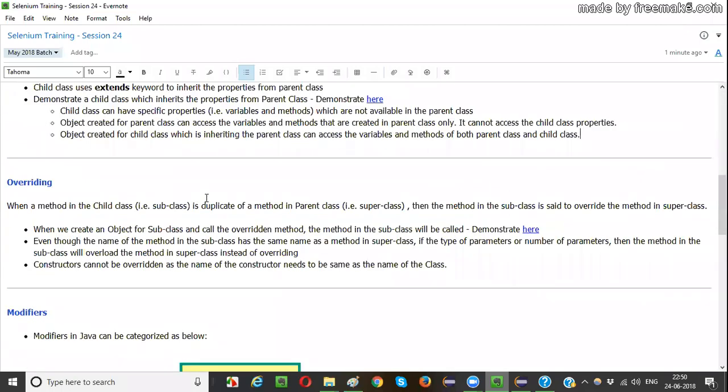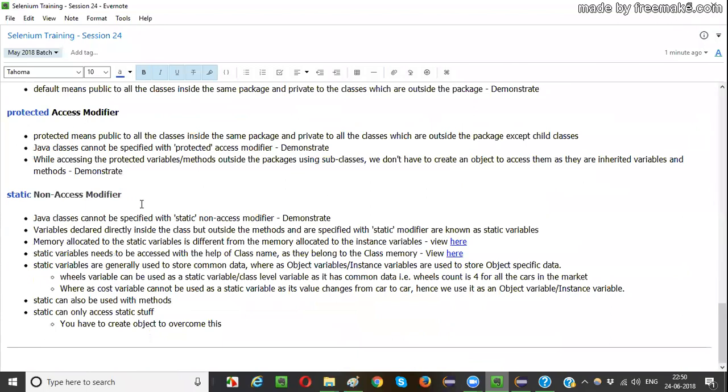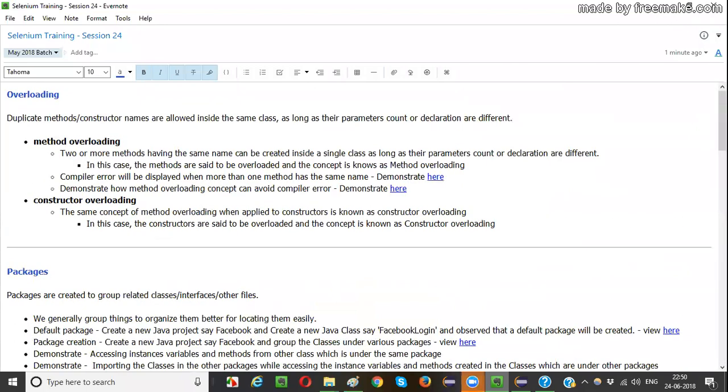Let's meet tomorrow at the same time to go with the next concept, that is overloading and modifiers. Modifiers is a very big concept. We'll see that tomorrow.